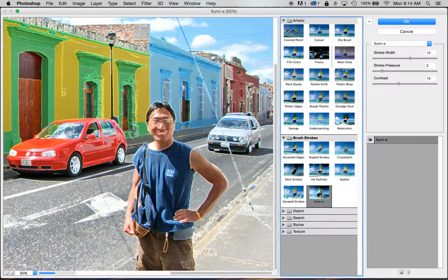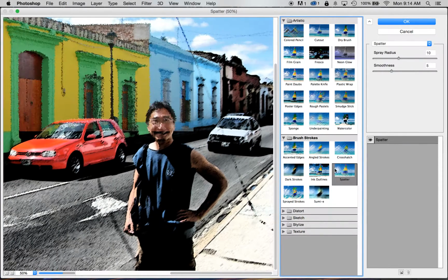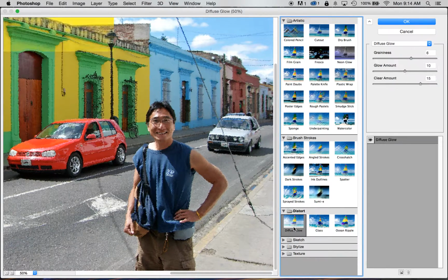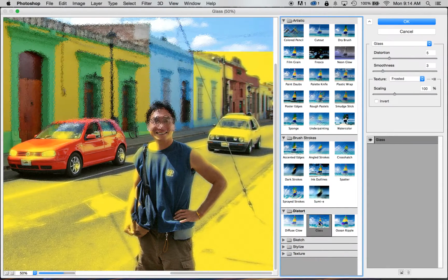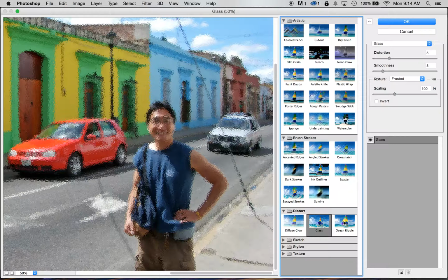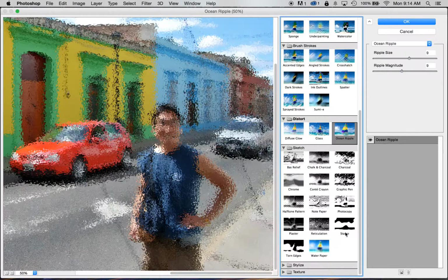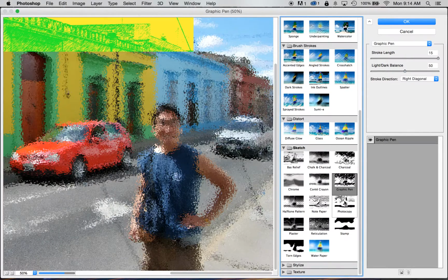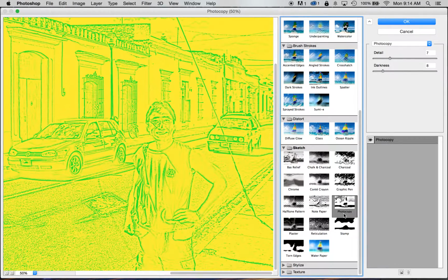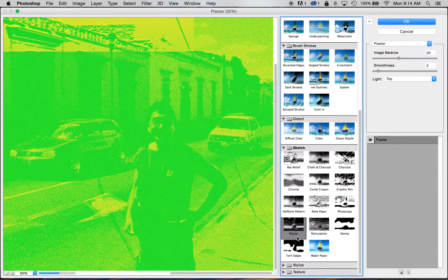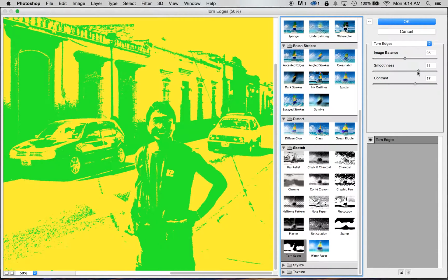All right, so we have brush strokes, more painterly effects, distort, distort glow. Glass is a favorite of mine. Makes it look like you're looking through a sort of frosted glass. Ocean ripple. Sketch ones are fun. They sort of can look like different effects.